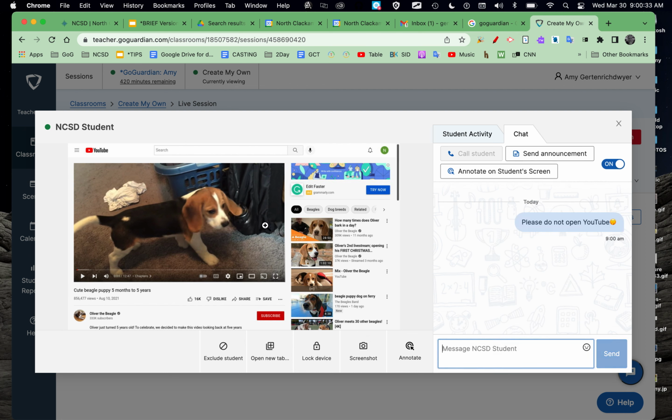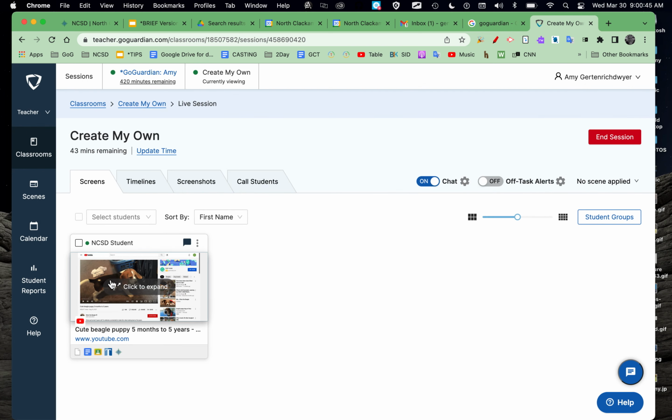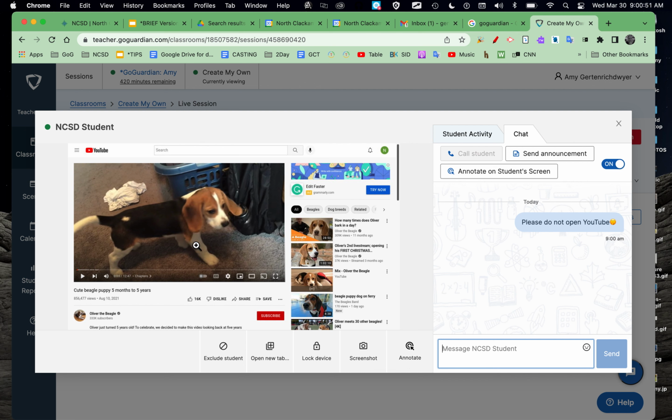When I send it to the student, what happens is they get a little pop-up message that occurs on their screen. Now, I'm going to just close this for a second. You can't see that pop-up is in there, but I can see that chat has been enabled right there, and I can see my message. So you can see that there.